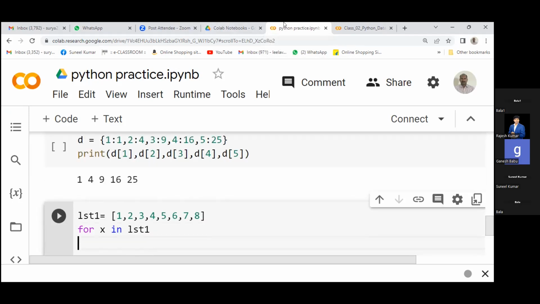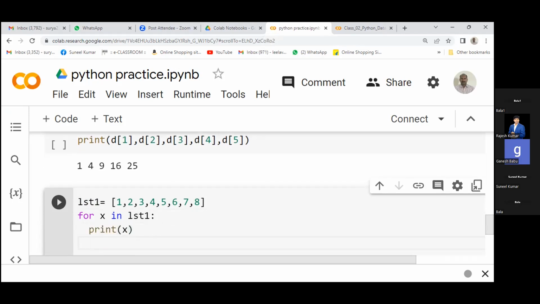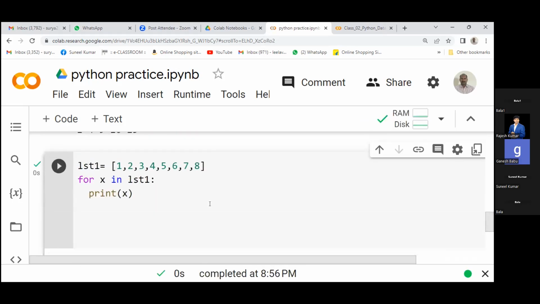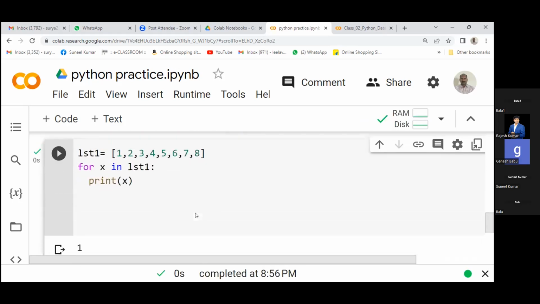The colon is missing, the colon is required. Hit enter. No, colon, this is a semicolon. Hit enter and then say print x. Okay, run this. This way it will print all the data: 1, 2, 3, 4, 5, 6, like this. You got all the data.